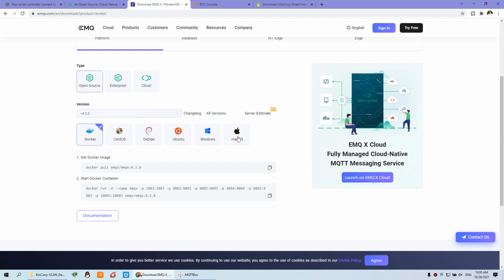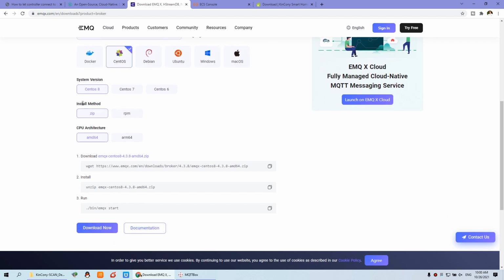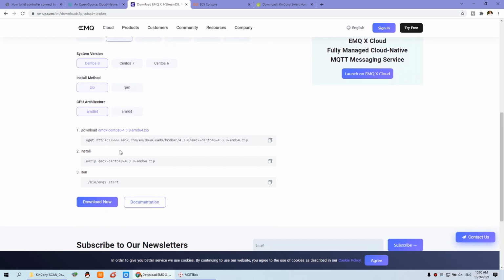And for the operating system, we suggest you choose CentOS. Then you can set the system version, 8, 7, 6. The newest version is 8, and then the install method. You can see the 3 steps: download, install, and run. So it's very easy. I have already installed EMQX on the cloud server of KinCony, so I have not installed it again.